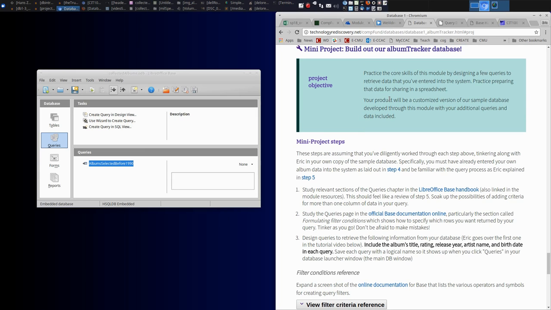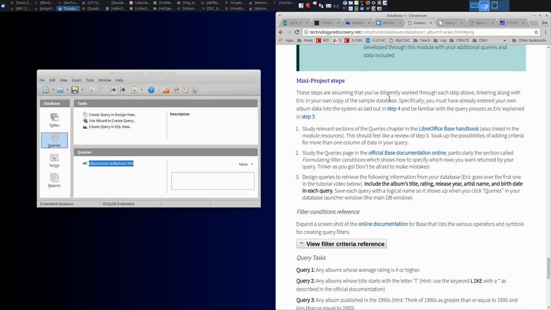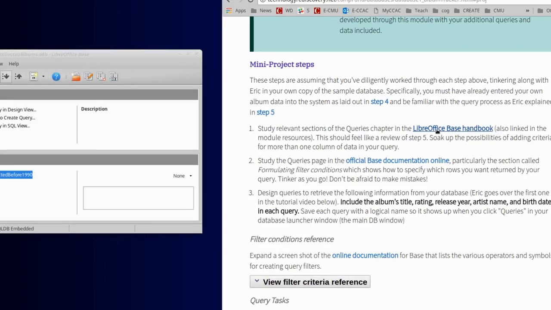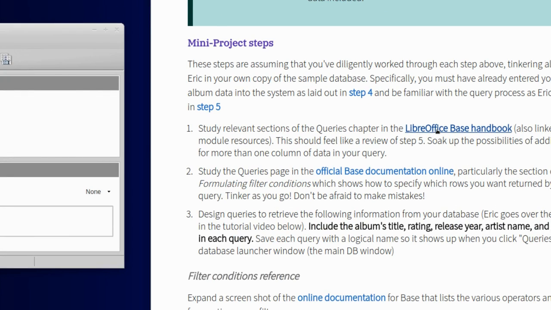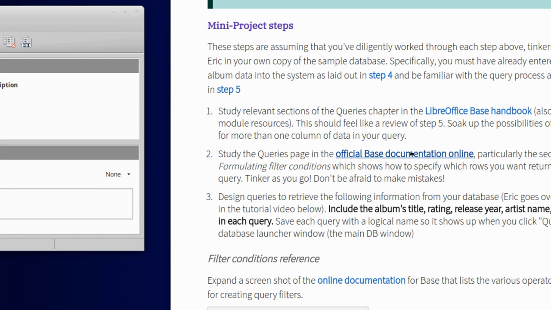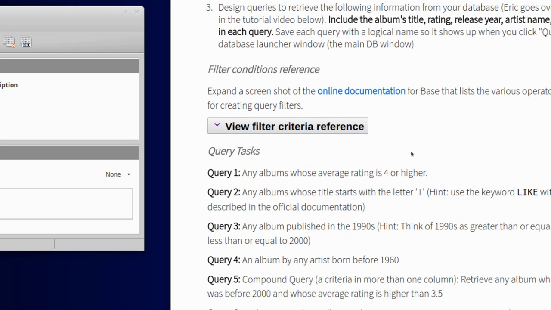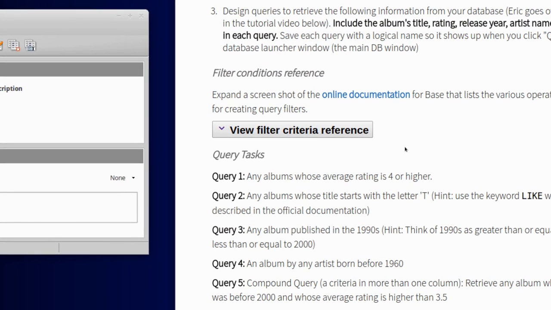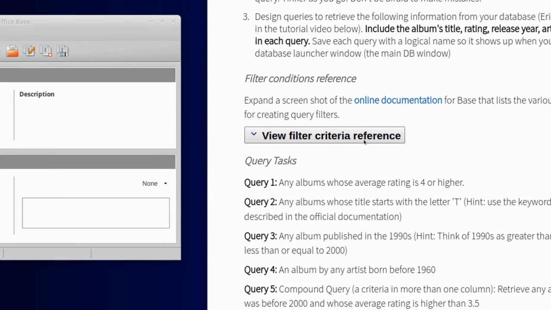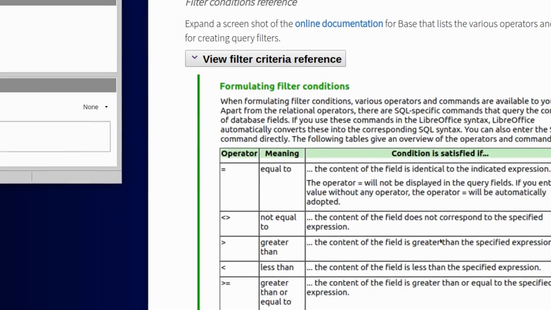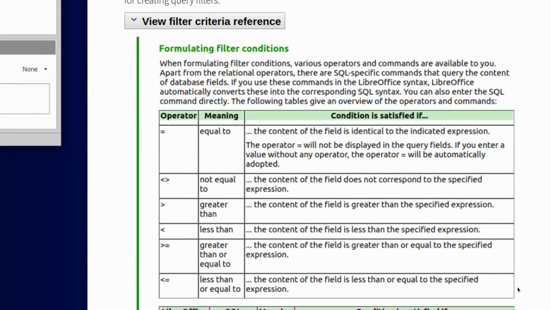So I gave you that overview in the green box. The mini steps make sure that you have entered some of your own data. I gave you links to our base handbook as well as the official documentation. These two links are vital as you work through this mini project. I also gave you a reference for the filter conditions that you can use. So if I click this, it will bring up a screenshot of the online documentation. What you're seeing here is a table that shows you the different operators you can use in designing a query.